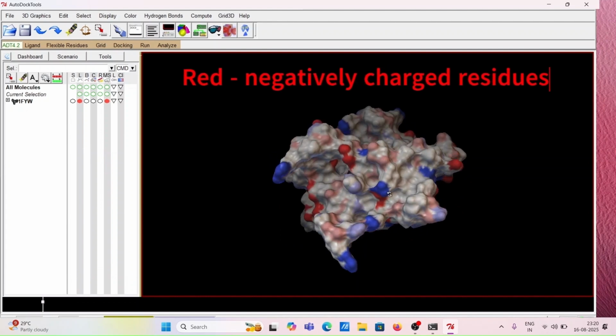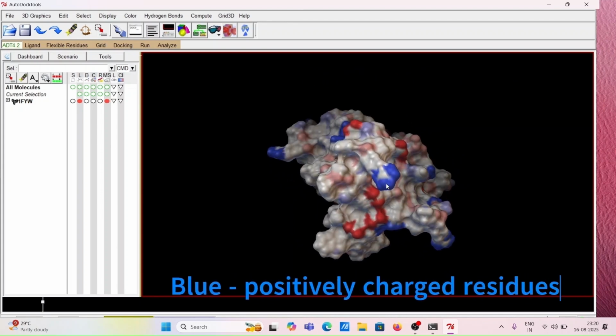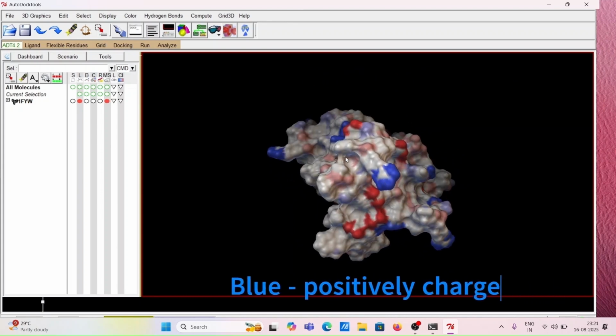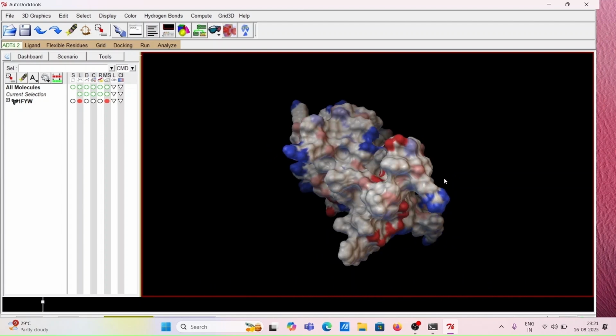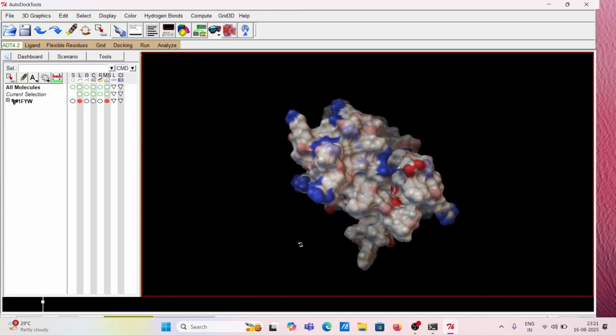The red color that you are seeing here denotes the negative charge and the blue one denotes the positive charge. And based on the intensity of the color, you can see how much charge it is carrying in the particular environment in which the protein is present.